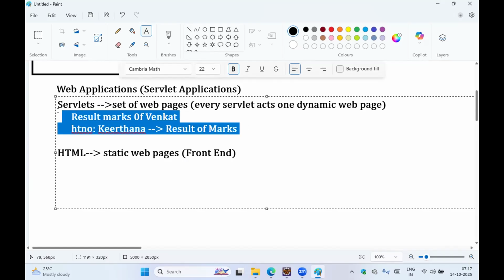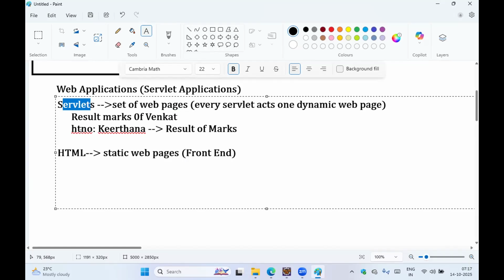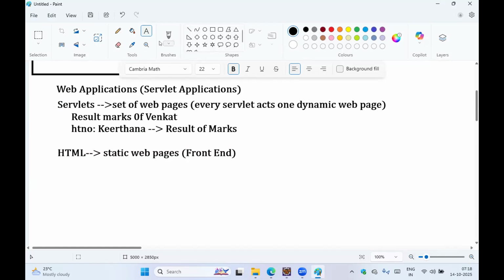Yes, sir. Because these marks are generated using servlets. This HTML web page gives all the ticket numbers. Okay, this is the front end design.